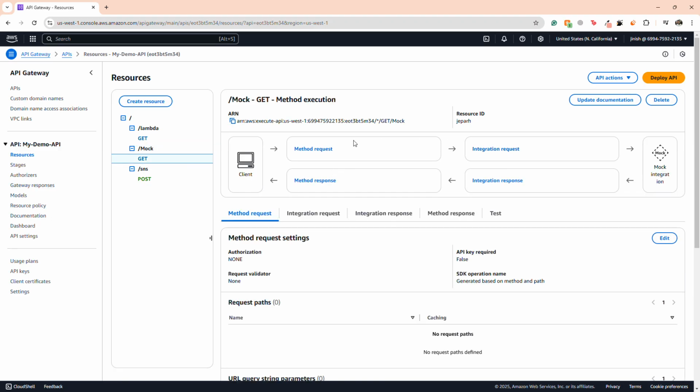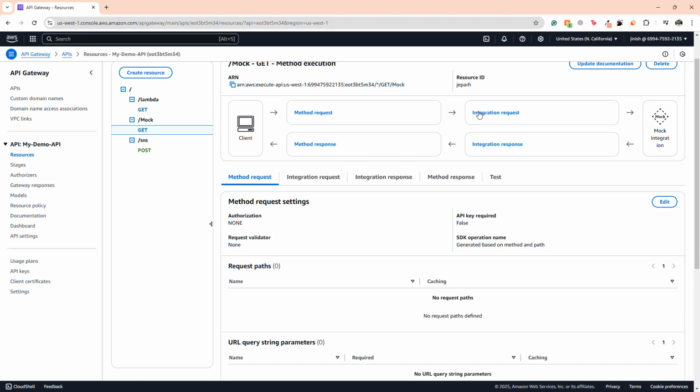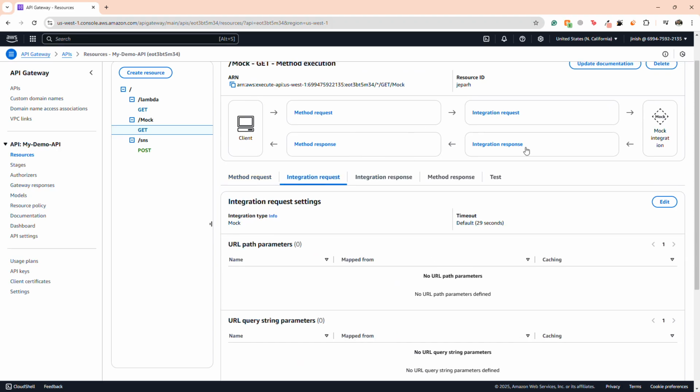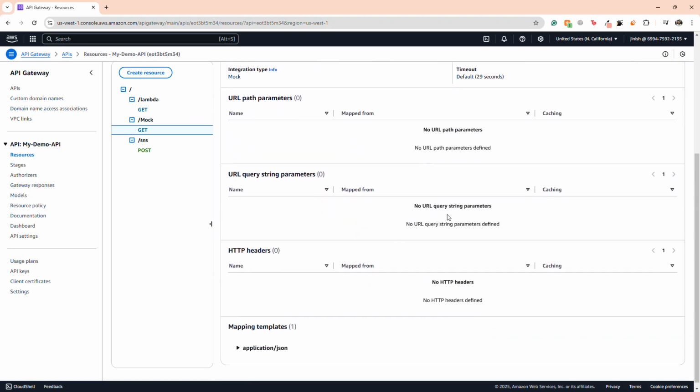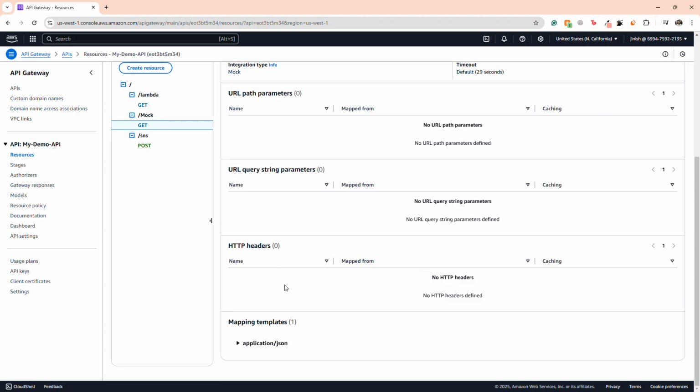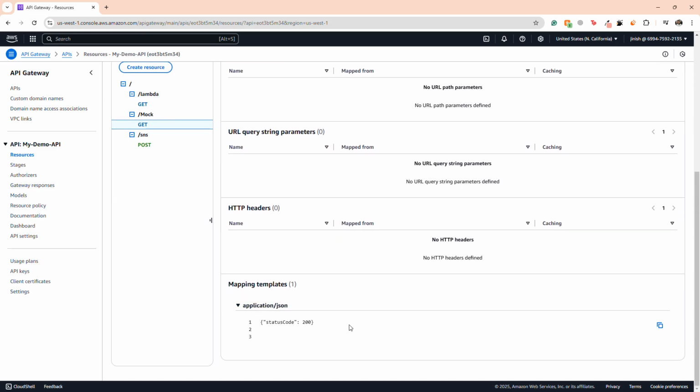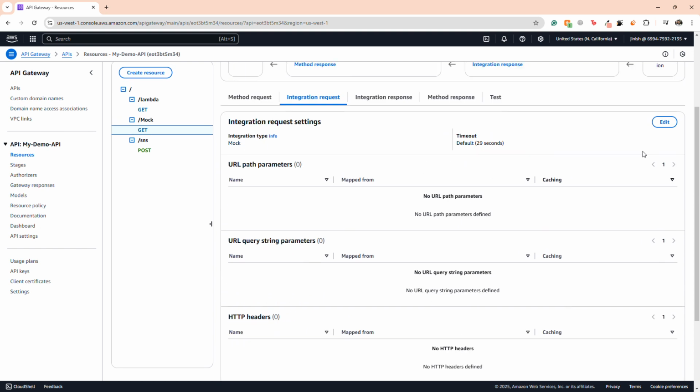You can see that in the get method, I have tweaked something in the integration request, which is this right here, mapping templates, which has application/json. And as you can see, it has a status code, and it also has a message.